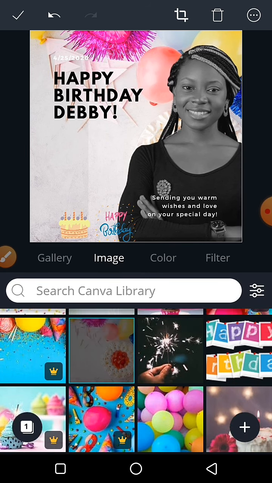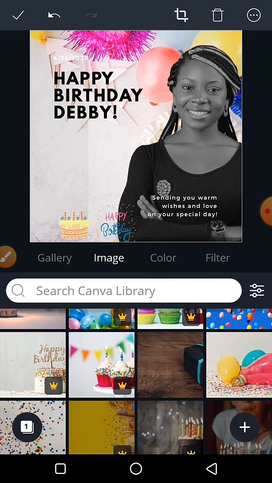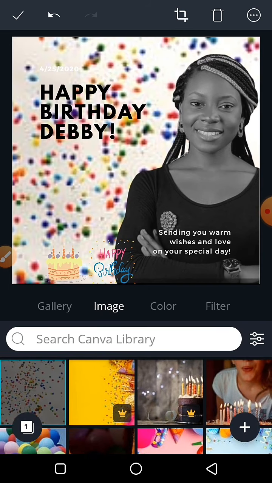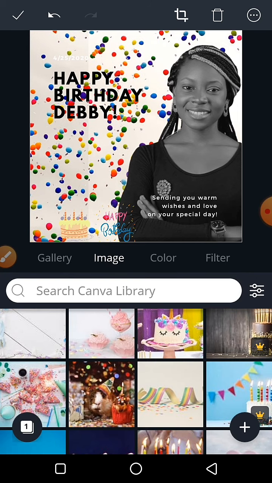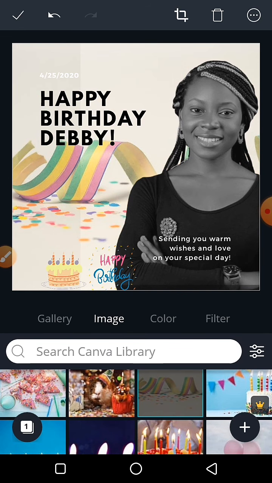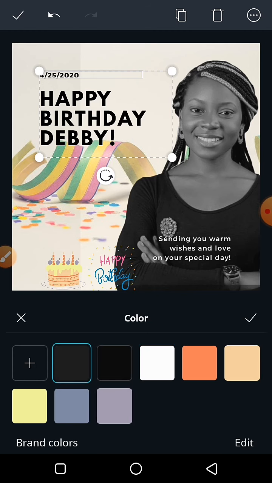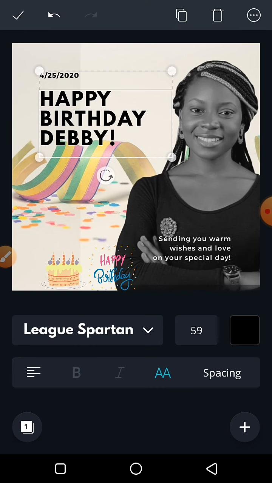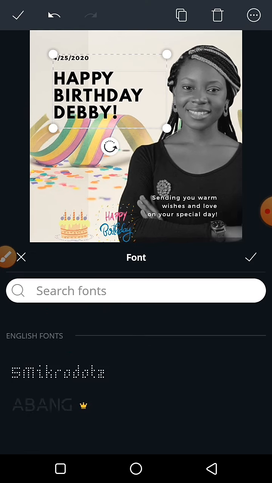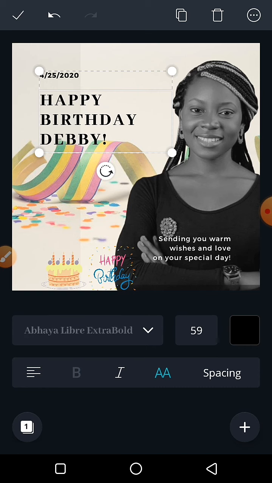There are limitless possibilities with Canva. It's been so much fun using Canva. Wow, it's making me feel like a pro designer already. What do you think, guys? We can change the font, give it something. Wow, we can increase the size.